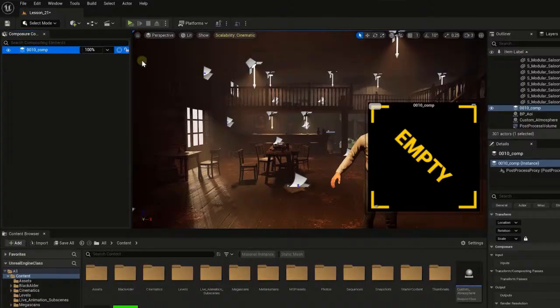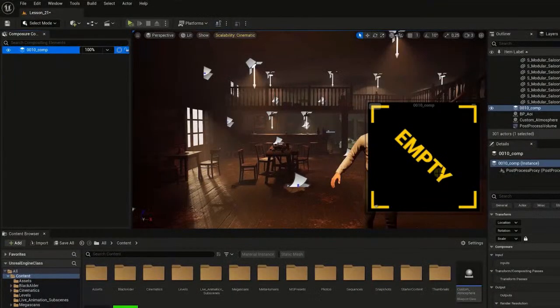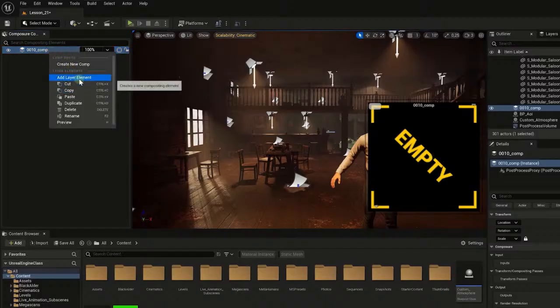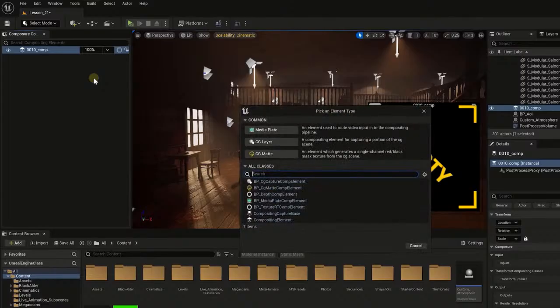And if we select that comp, you can see here that a new window will be activated, some sort of a camera window, a preview. It's currently empty because we don't have anything sitting in that composition just yet. So let's right click here on this comp and say Add Layer Elements. Click on it. And the first thing that we want to add to it is the media plate, which is going to be the green screen video.